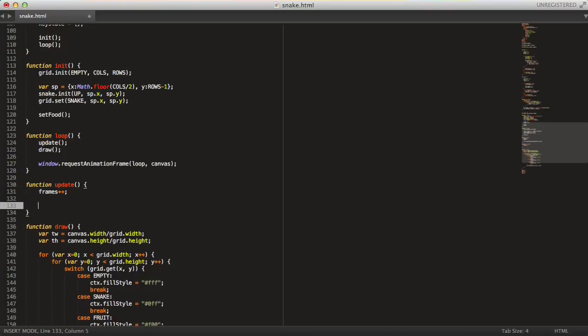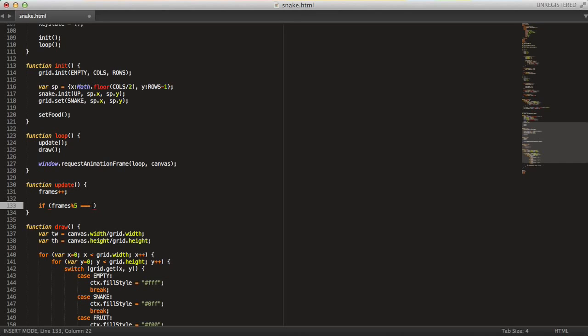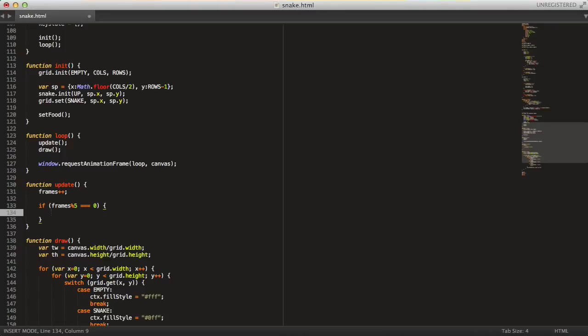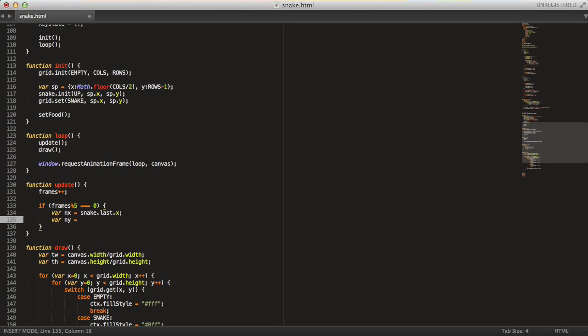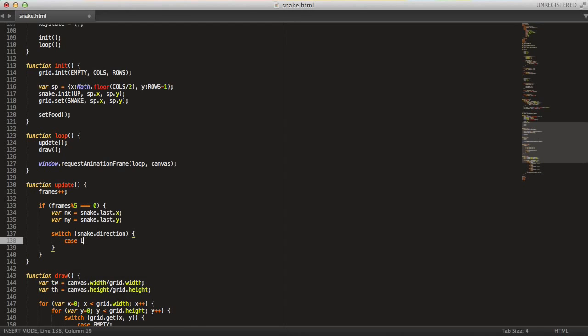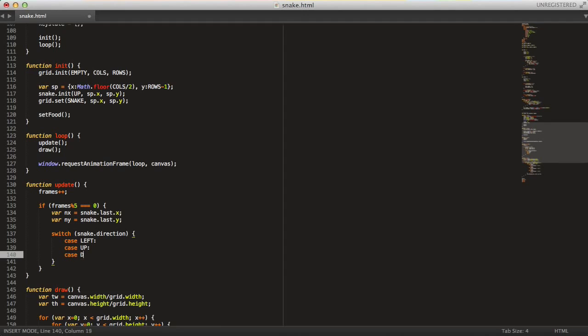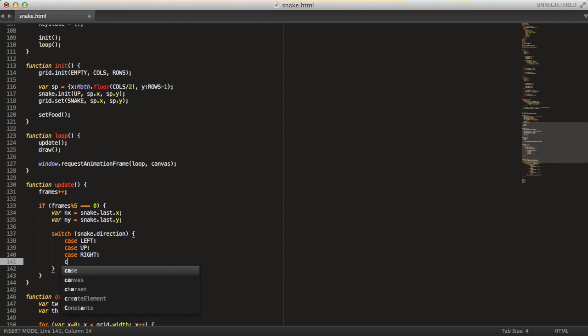So this is real simple. So just increment the frames here, and then we say if frames modulus 5 is 0. So each 5 frames we want some stuff to run here. So we set a variable here, new x equals snake.last.x, and then we have new y equals snake.last.y, like so. And then we do a switch statement again, of course, but this time of the snake.direction. And then all the cases here, so we have case left, and case up, and case right, and lastly case down.